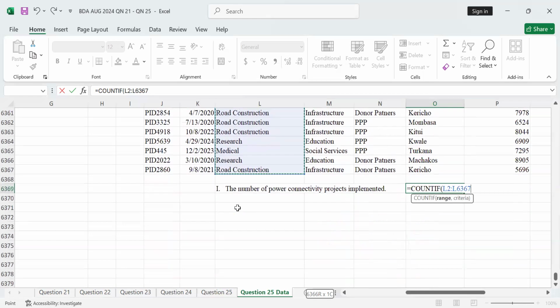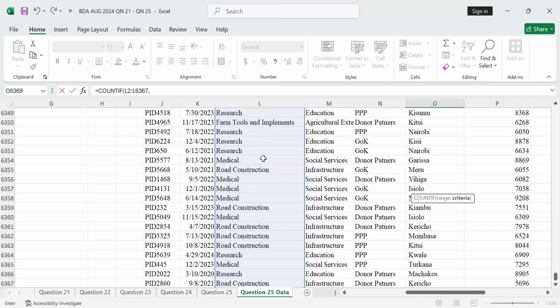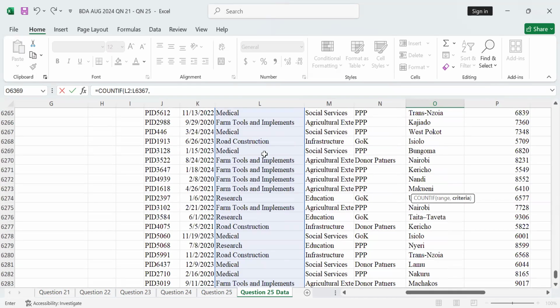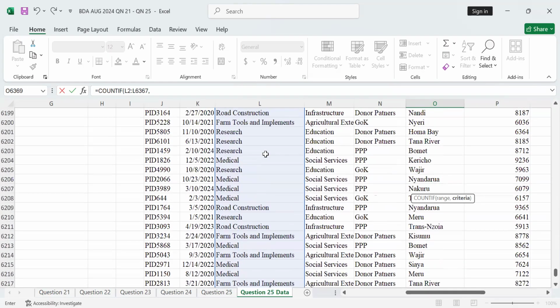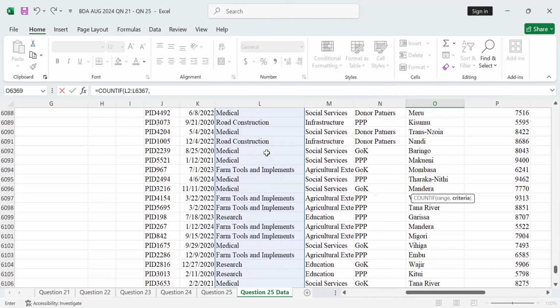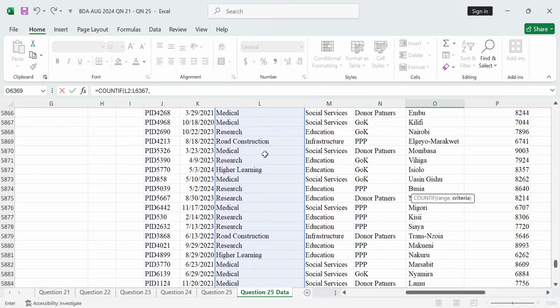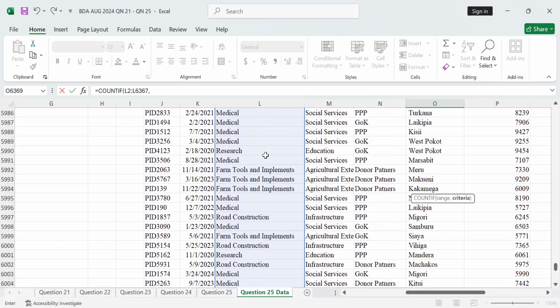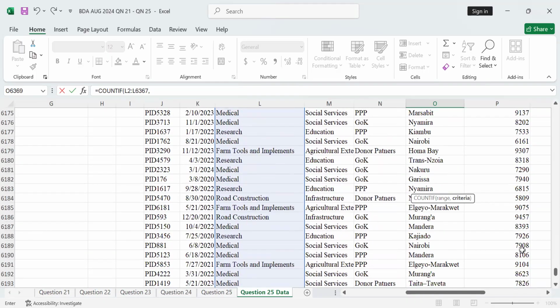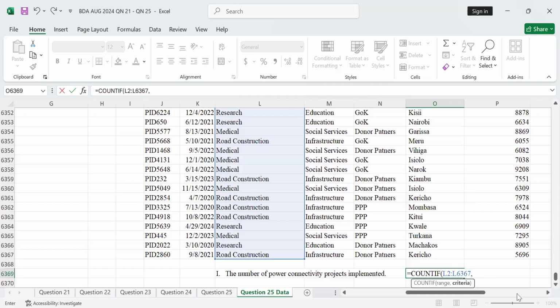Once you highlight, you put a comma as required, and then the criteria. The criteria is that we want the power connectivity. You can type or you can click on either of these. In my case, I am not seeing power connectivity, but I can type. I just say power connectivity. I can just type into quotes here, power.